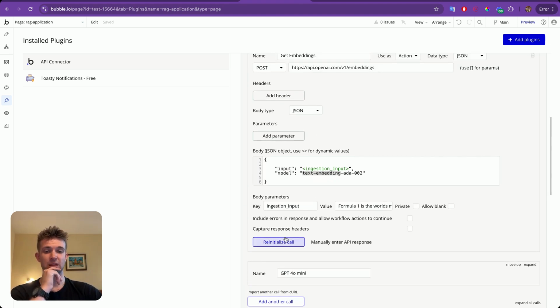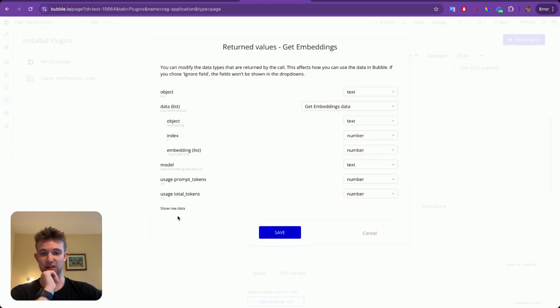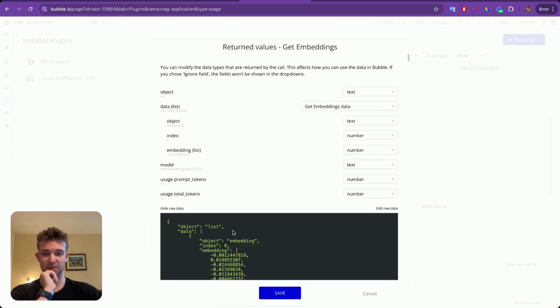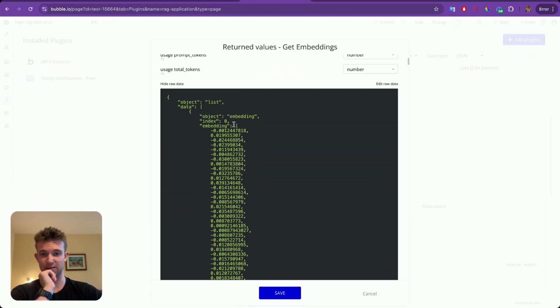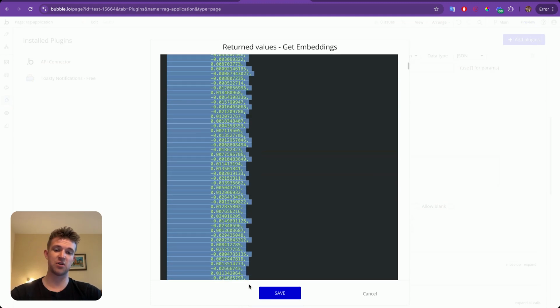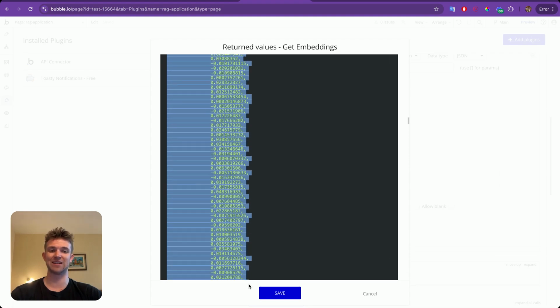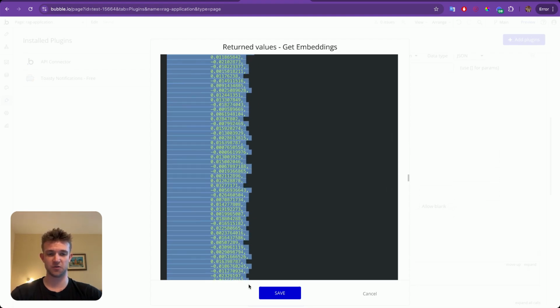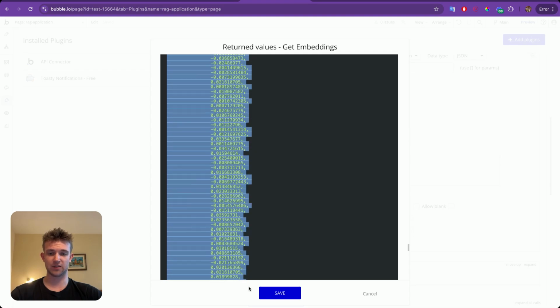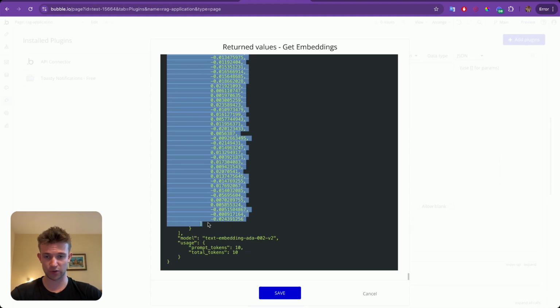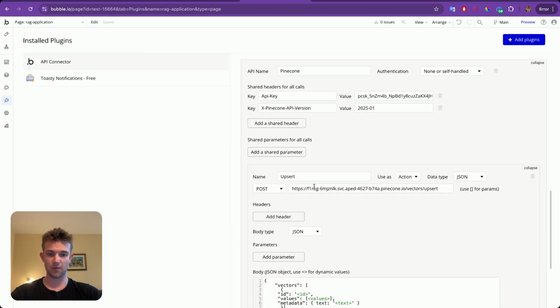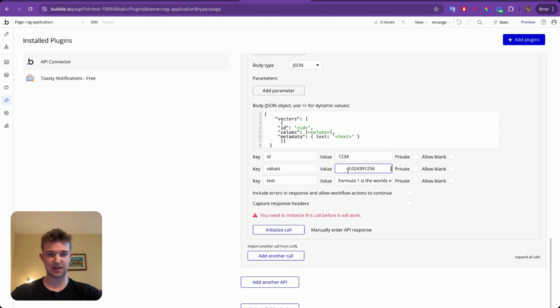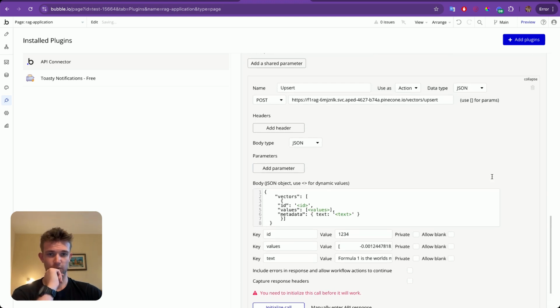But what we do need to do is reinitialize this. Give it a second. Go show raw data, and then we need to copy this embedding, because in order to set up the API call, we need to pass in a real embedding with 1500 numbers within it. So let's select all of this, including the square brackets at the end and the start, save it, come down to values and paste that in. Now it's going to have spaces in between. That's absolutely fine. That should be everything we need.